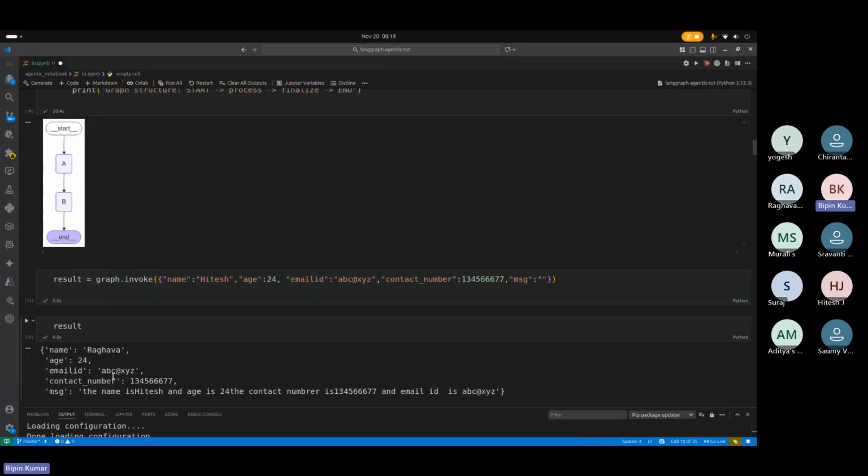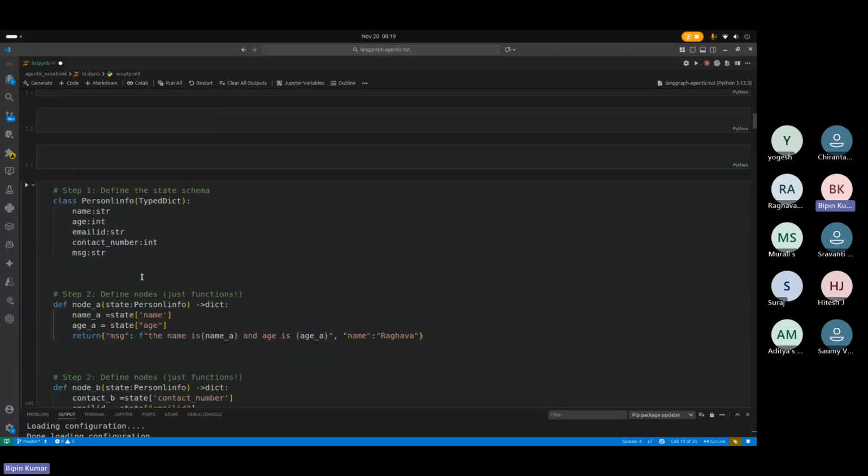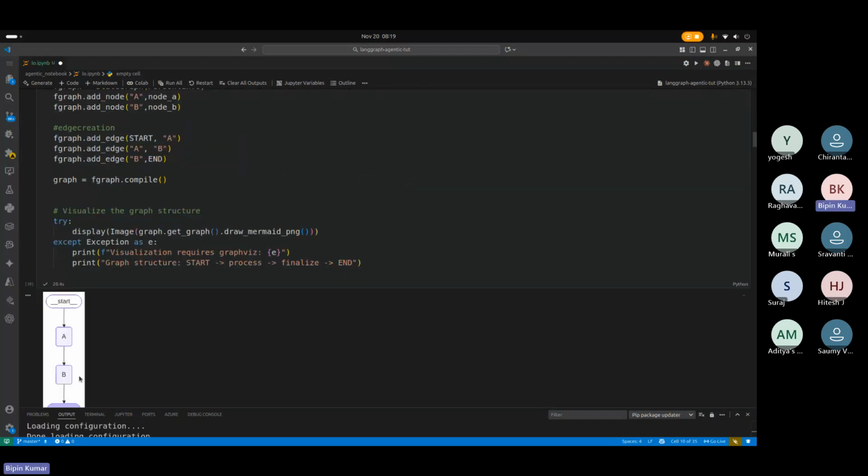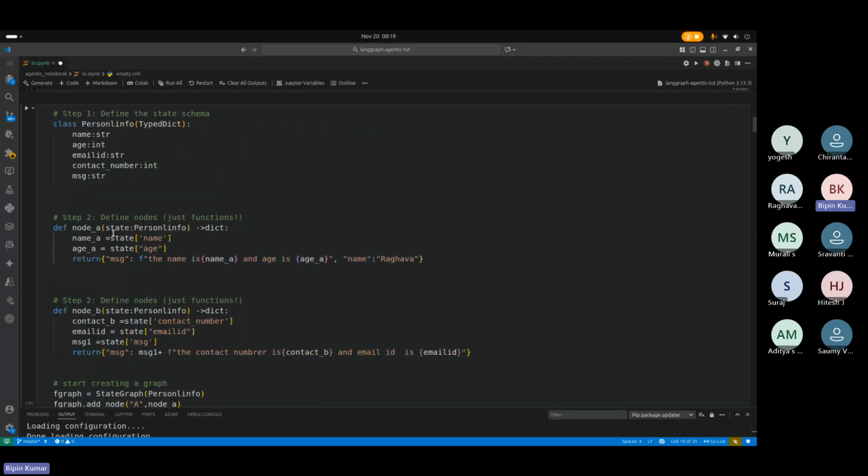If you see from this output, initially we have given the name Hitesh, right? It will go to the first node A. In node A, the values we are using are name and age, and it is returning and updating just the message and name. These two keys it was updating. So in name we have updated with the new value, Ragwa, so it overrides the previous value.